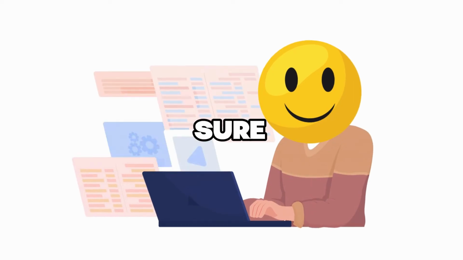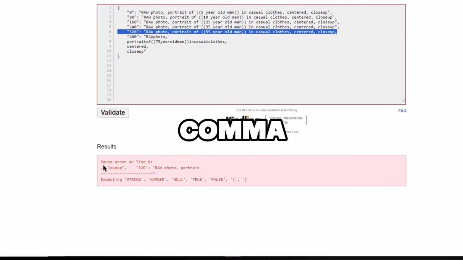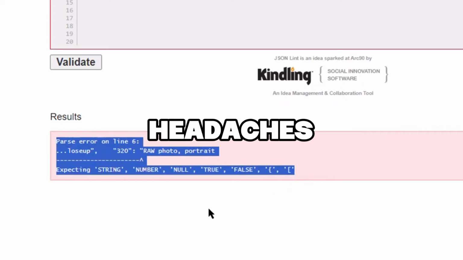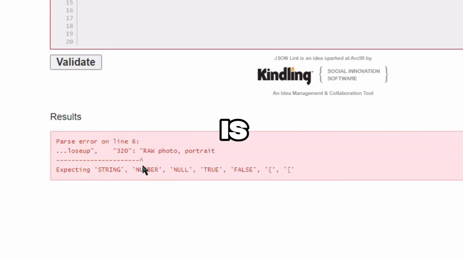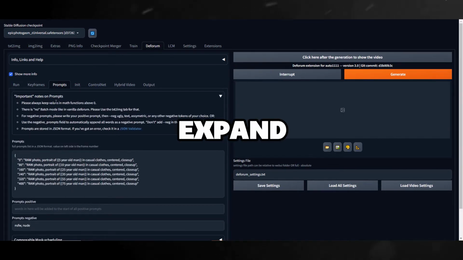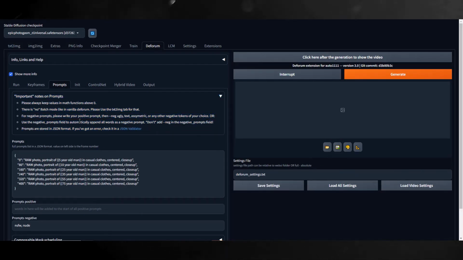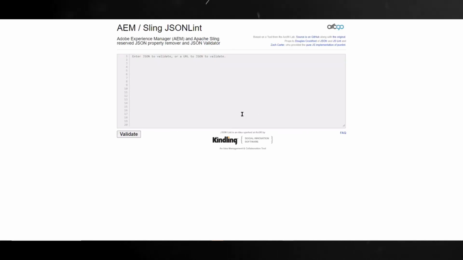Now, we need to make sure we don't have any errors in our JSON data. All it takes is accidentally deleting a comma or quote and you'll cause yourself a ton of headaches. So trust me, this next step is crucial. If you go back into the prompts tab, you'll see this important notes. Click to expand that. Read that for more information. Now you'll see a JSON validator link. Click that. We are going to copy and paste our prompt to make sure there is no JSON data error.